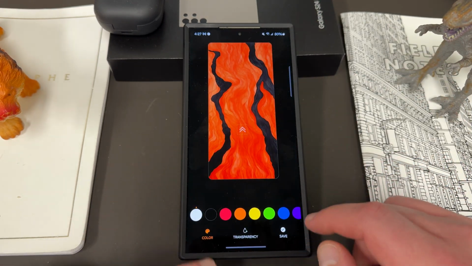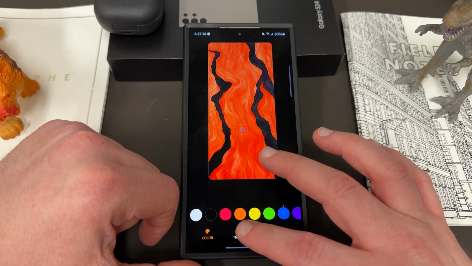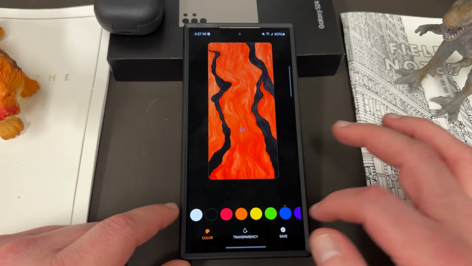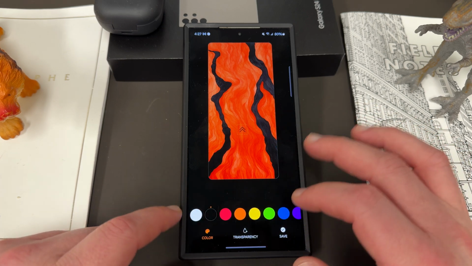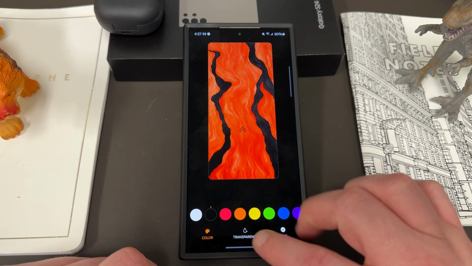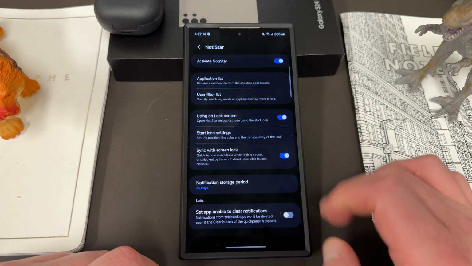You can customize the Notistar icon settings. So you can see here, you've got the little arrow right there. I can change it to yellow or blue, change the transparency, whatever I want to do. You can even go in here and change it to white or black, although I kind of like the blue one, but maybe with the orange, I'll go with black here. So it's nice to be able to customize this a little bit, see how it looks.